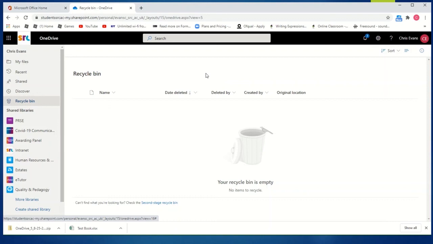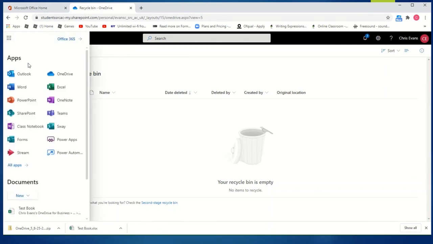So one last thing that I want to talk about is on the top left-hand corner, where we have some different options. We have the app launcher, which is this square of 9 dots, and then we have the intranet through the SRC. I'm not going to click on the SRC intranet, but I am going to click on the app launcher. And if I click on the app launcher, you can see it takes us back.